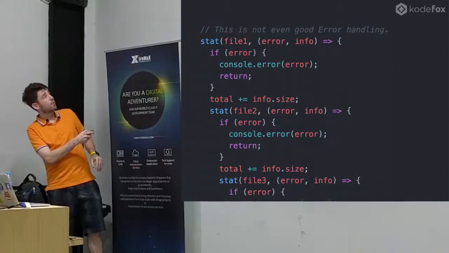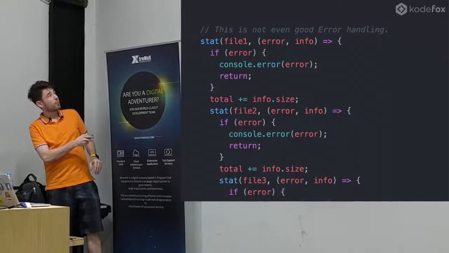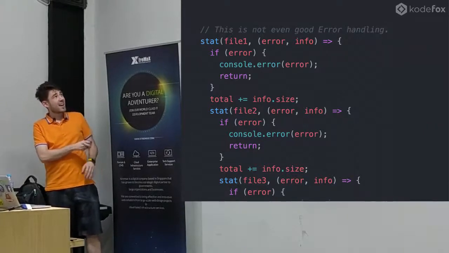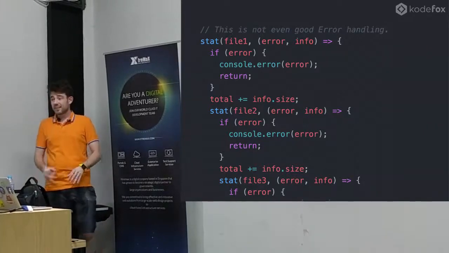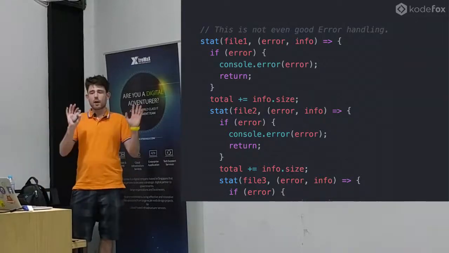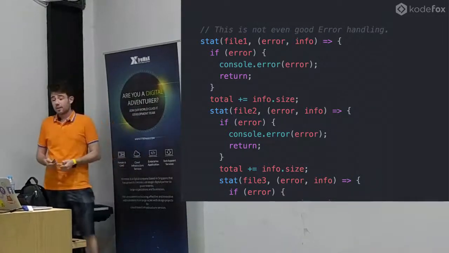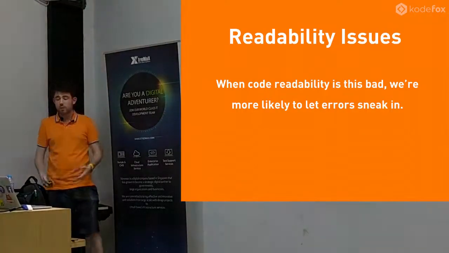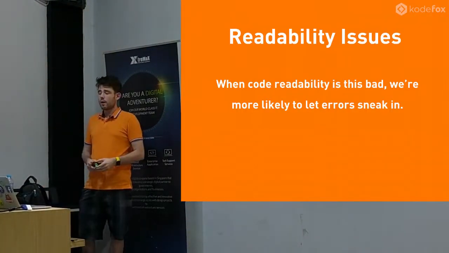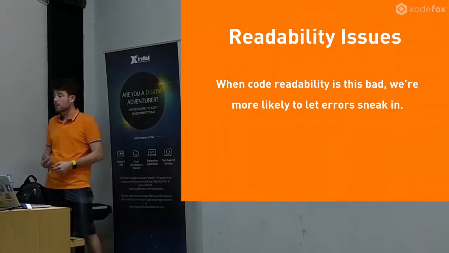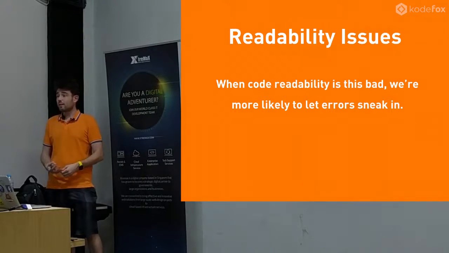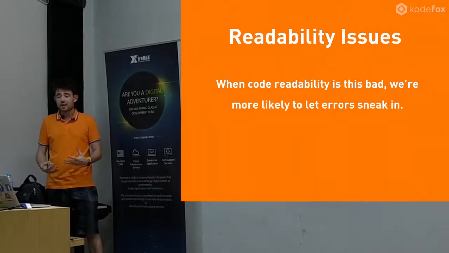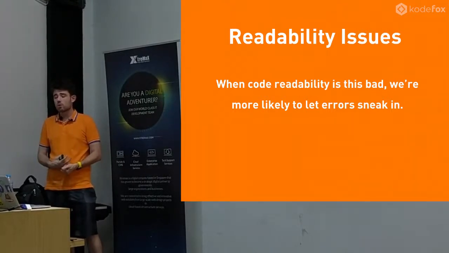Because now, if there's an error, we need to log it and return, and that's not even good error handling. That's the minimum error handling, just to log the error and give up, right? And so we have to do it every time. And so we have readability issues. When readability is this bad, systems become difficult to maintain and difficult to read. It's easy for errors and bugs in your code to sneak in.